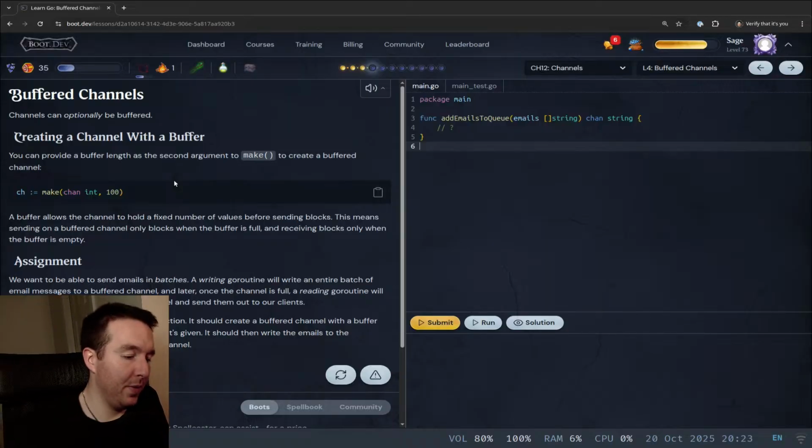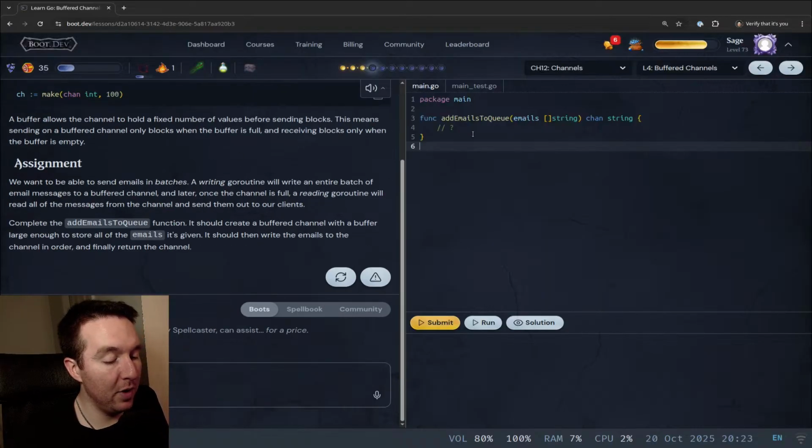So the assignment. We want to be able to send emails in batches. A writing Go routine will write an entire batch of email messages to a buffered channel, and later, once the channel is full, a reading routine will read all the messages from the channel and send them out to our clients. Complete the add emails to queue function. It should create a buffered channel with a buffer large enough to store all the emails it's given. It should then write the emails to the channel in order, and finally return the channel.